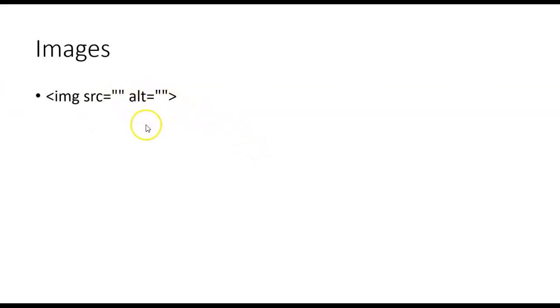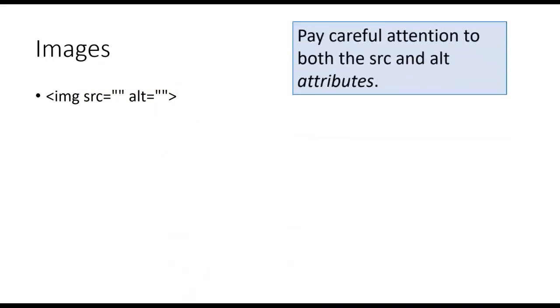And I'll illustrate what those are in just a minute. But for right now, I just want to emphasize that you should pay careful attention to both of those attributes. You can get away with skimping on one or the other, but for our purposes, let's consider it to be a best practice to specify both attributes every time I specify an image.